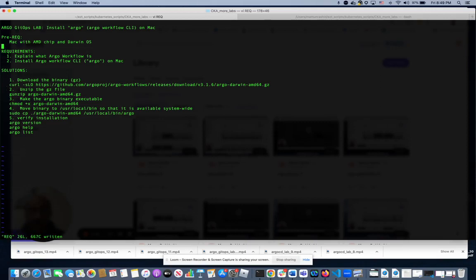Today, I'm going to show you how you can install Argo, which is basically the CLI for Argo Workflow, not to be confused with Argo CD, which is a different thing. So what is Argo Workflow anyway?